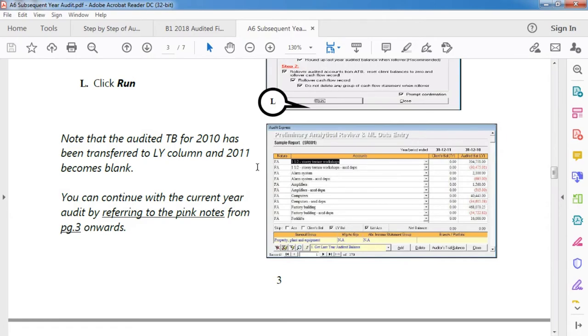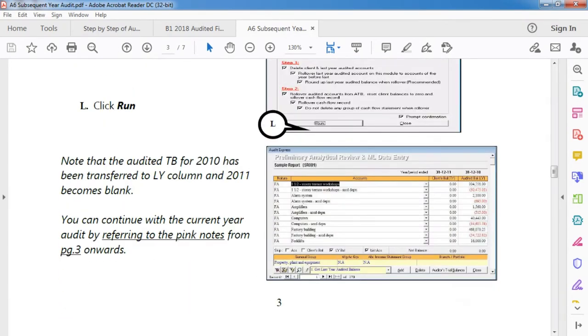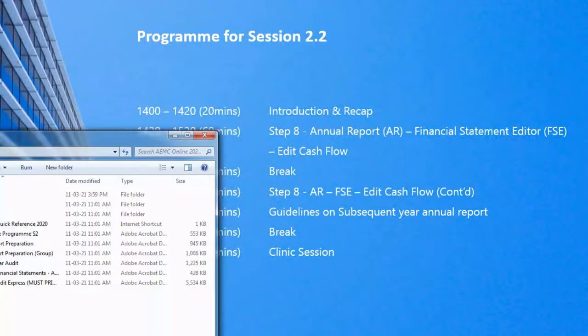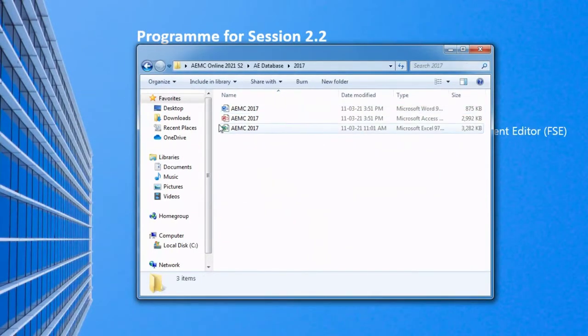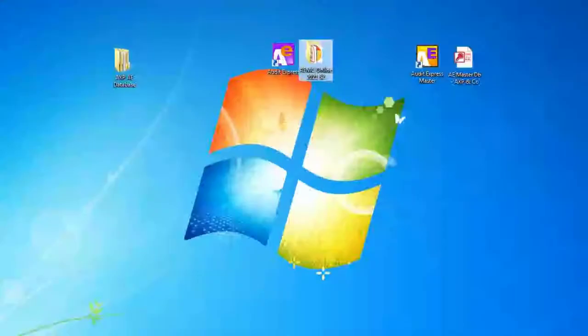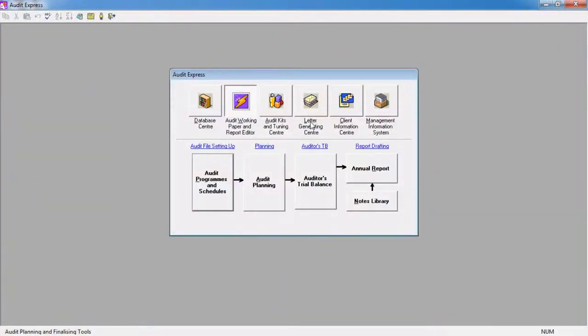So I'm going to do steps on pages 1, 2, 3. I'm going to demonstrate this one time to let you see. If you want to do it with me, also can. But just now, you must already have copied out the 3 files. Okay. So now I open up my Audit Express. Okay, so I link to the new file.